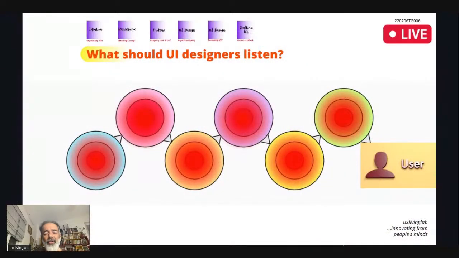Okay, what should UI designers listen? The next question is, what should UI designers listen? So I can listen everything. Okay, of course. You have to listen everything from users, but as a UI designer, you should have specific objectives in your mind. If the user is diverting or not fulfilling those objectives, you can prompt.